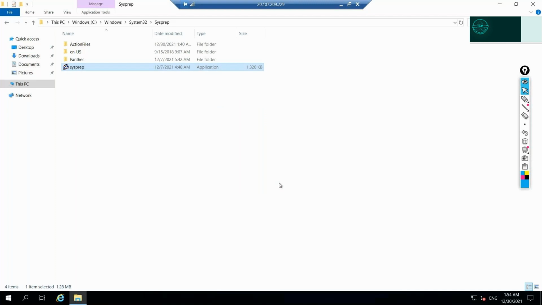Now it's saying, I'm starting the cleanup phase. I'm cleaning out all the sensitive information that you have, and I'm starting the system preparation. This is what it is trying to tell me. So let's give it a second so that this process can go forward, and let's see what happens after this.